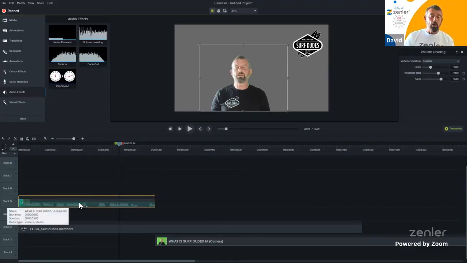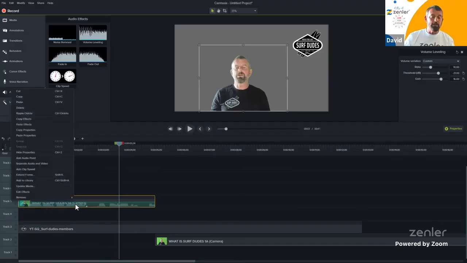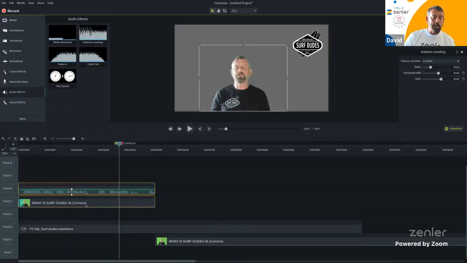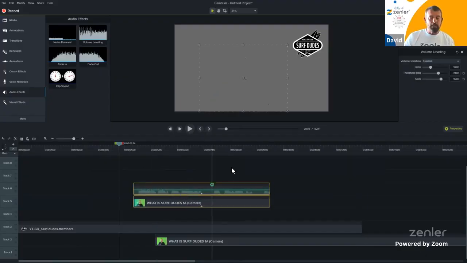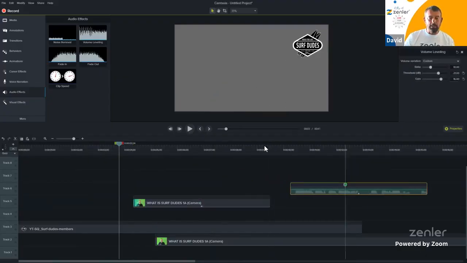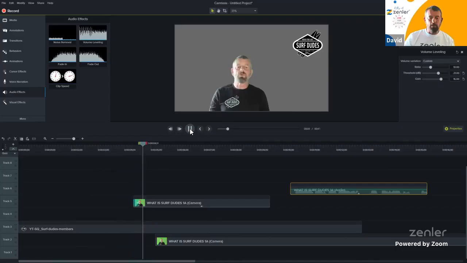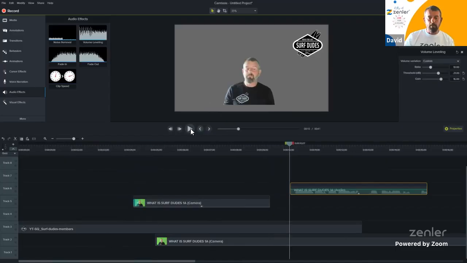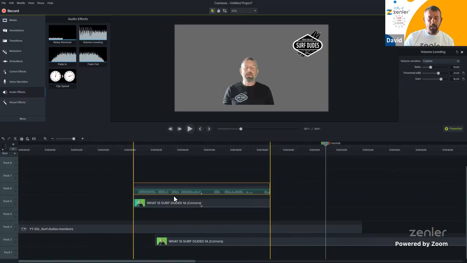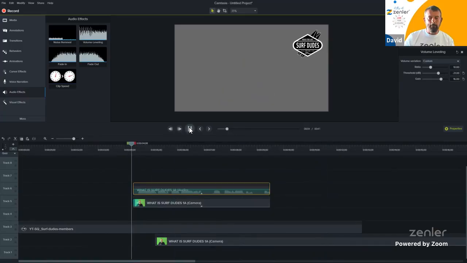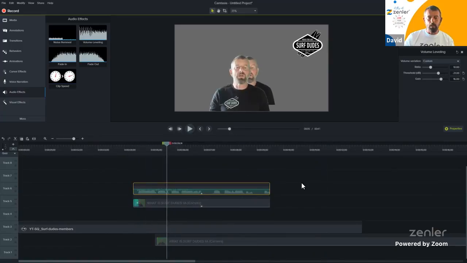But to split the audio from a video track, all you need to do is right-hand click and just separate audio from video. Now I have separated audio and video. I can take this away. You can see there's no sound. And then when I come to there, I've got the sound. So, surf food. You can see, and then you can match it back up again like that. So, surf food. All right. So good point there, David.